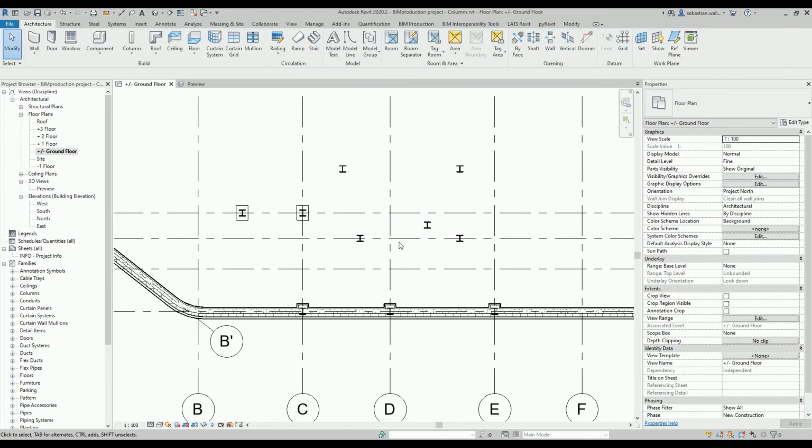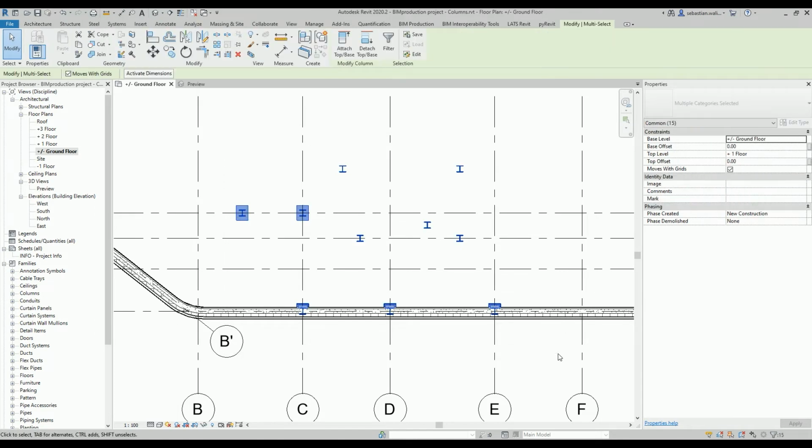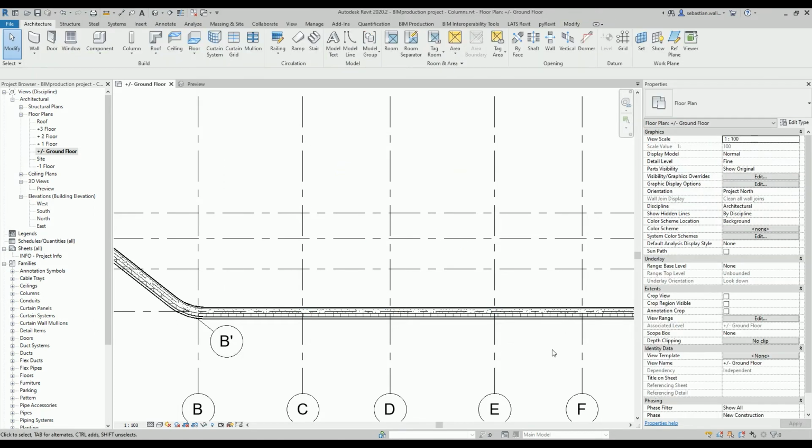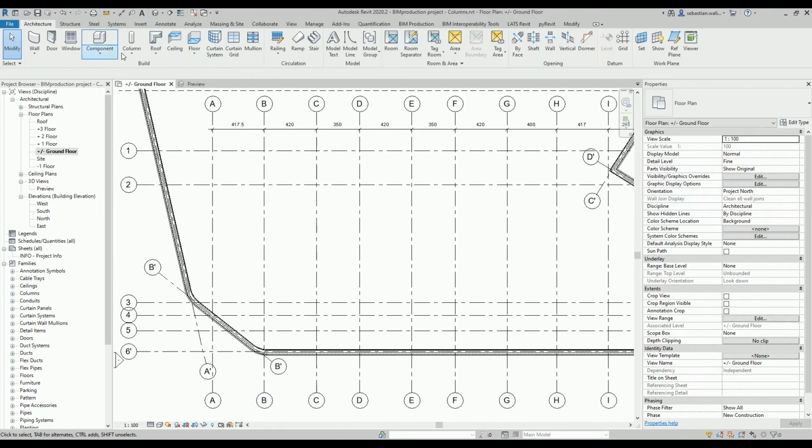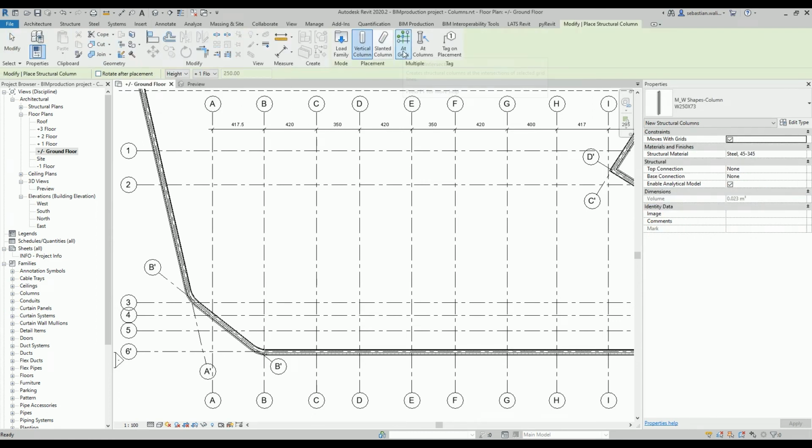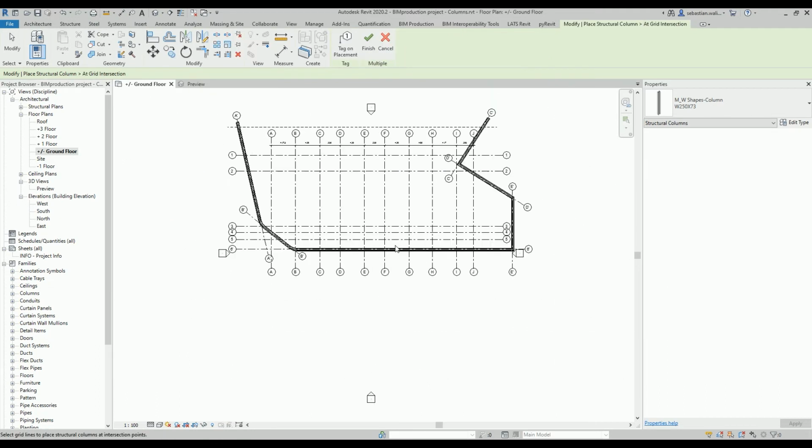But maybe for our project, let's delete all the columns. So I will select from left to right with a region, and delete them using the delete button on my keyboard. And let's place some columns in our project, but this time I will choose the add grids option. I will zoom all by double clicking the scroll wheel on the mouse.